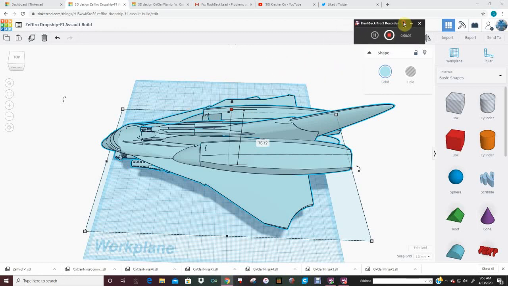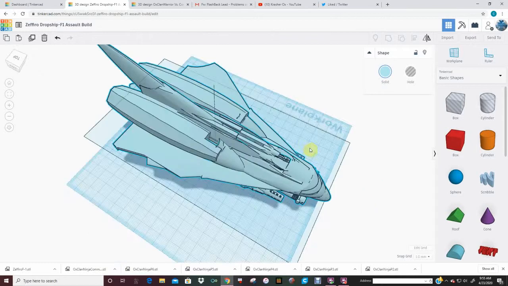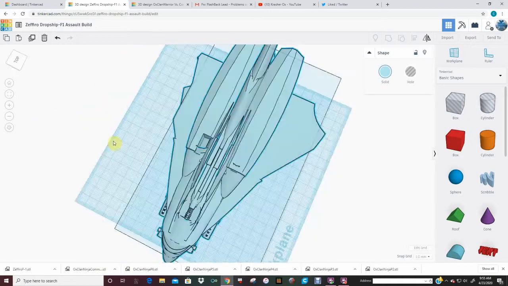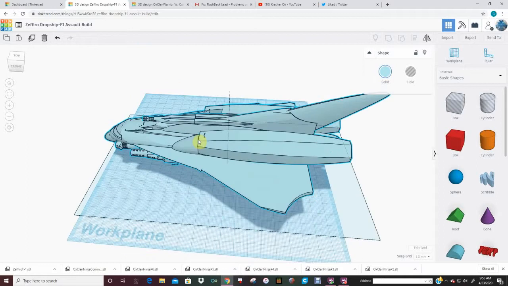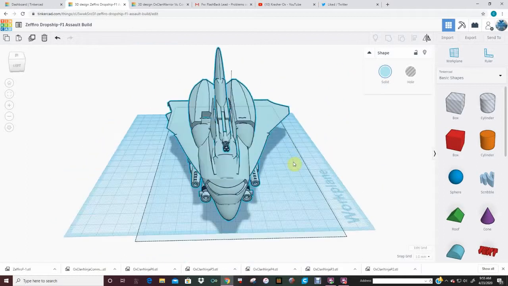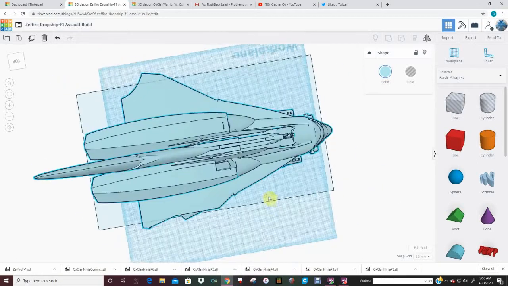Let's move that out of the way. Okay, what we have here is a dropship shuttle that I converted to STL. And I thought, great, I'll be able to print it out. But then I realized on the conversion that we got randomite. We got chunks just eaten out.